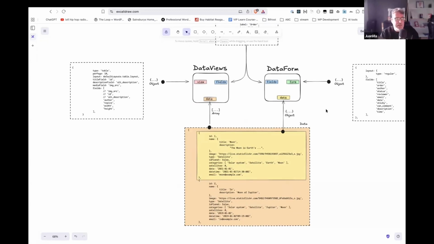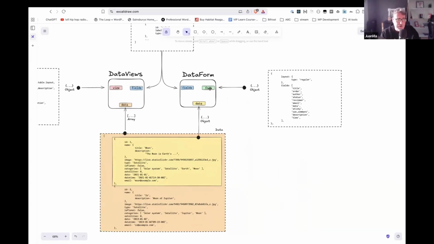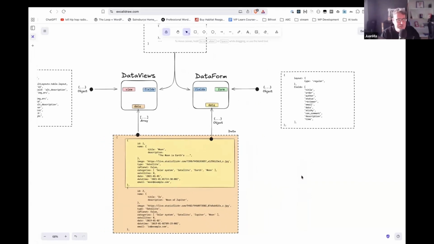And then, beyond the fields and data prop, which both components share, DataViews has a view prop that is unique to DataViews, and DataForm also receives a form. So with the view, we define the different grid and the order, the items per page, a lot of information that is used by DataViews. And the form prop for DataForm contains the specific fields that are going to be displayed, the layout used, and some other things.